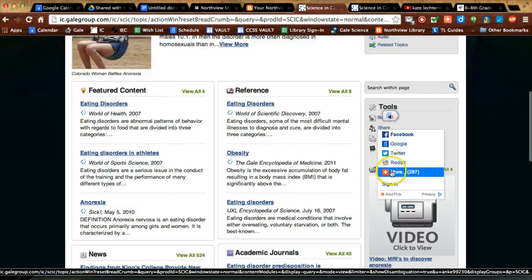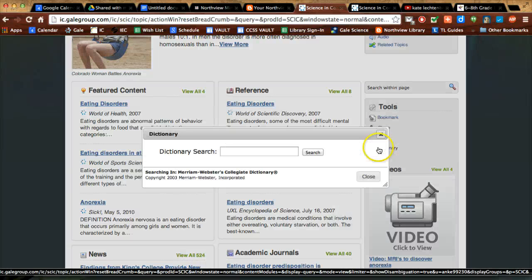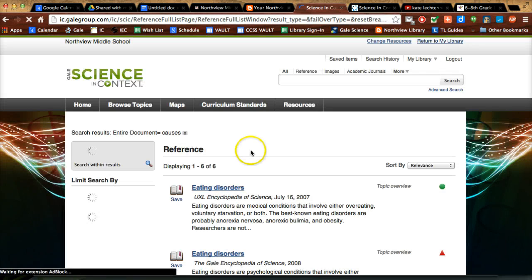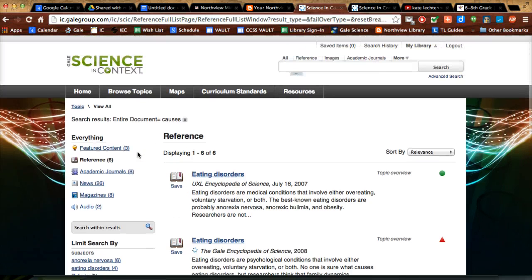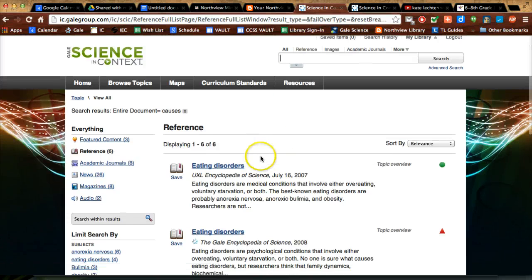You can share with a lot of different social media. You can email it to yourself, and there's a dictionary incorporated as well. You can search within this page. So let's see, search causes, and it's going to select causes within anorexia. And this is a helpful way to get us to the general search functions as well. So if you did a search up here for anorexia and then searched within that, you would get to a similar page. And you see, again, it breaks down the different types of content here.